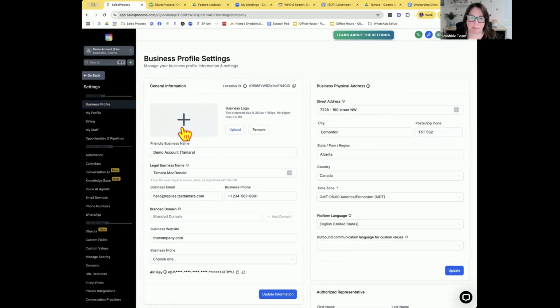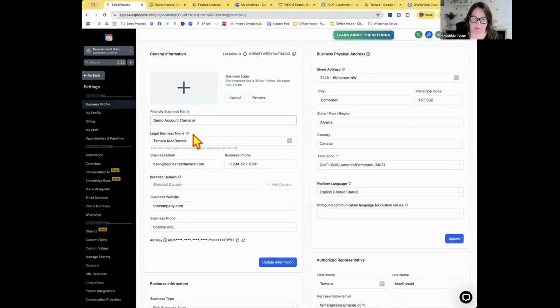You can always come back to these things later if you don't have your business logo or anything like that. It tells you what size the image needs to be, so you can upload your business logo. Then you're going to want to put in your business name. And you'll notice here that there is the legal business name as well. So you may have a legal business name and a doing business as business name. So you're going to put that information in here.